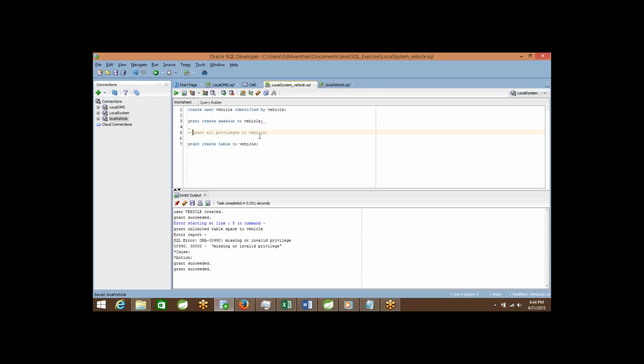So you can give individual privileges, or you can simply grant all privileges to vehicle. But my point is, for every single table, you don't have to do it. Vehicle is a user. You need to understand this, Uma. Vehicle is a user. Vehicle is a schema. This schema can contain 1,000 tables. Are you getting it? Okay.